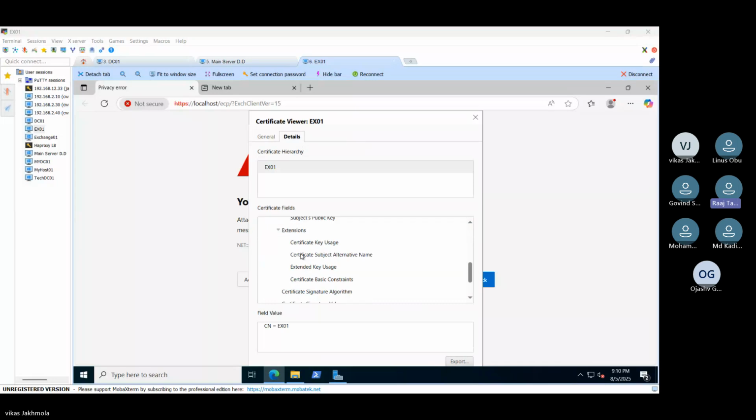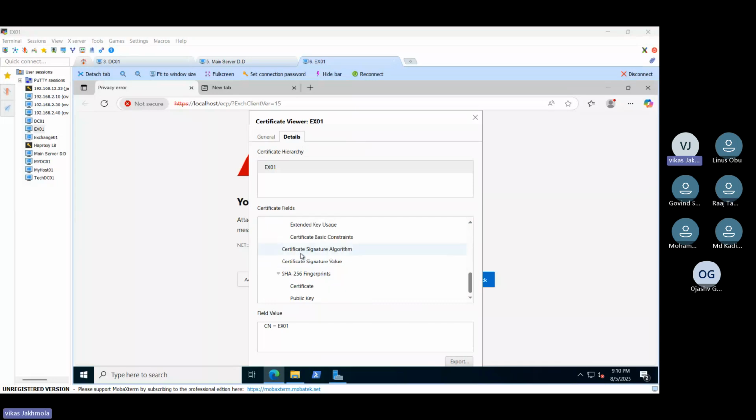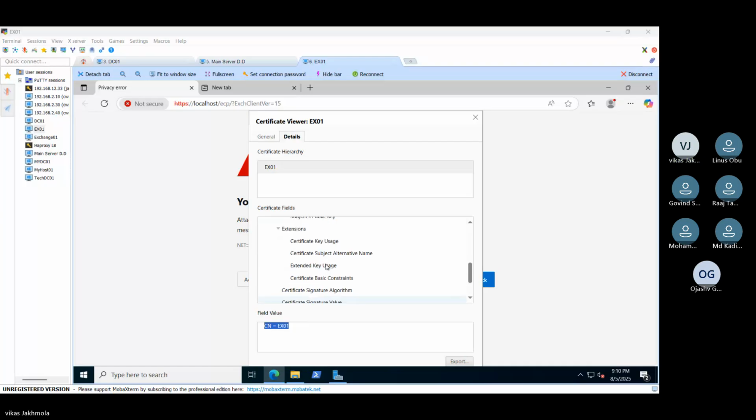Can I check now, sir? Quickly, you can check that. Go and check that. You should have a subject alternative name here, and it will show the name of your organization. Your Outlook was missing that name, and that's why you were getting that certificate error.